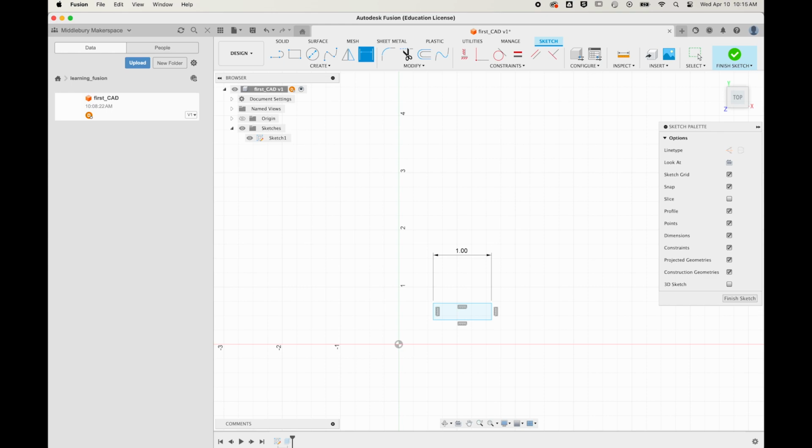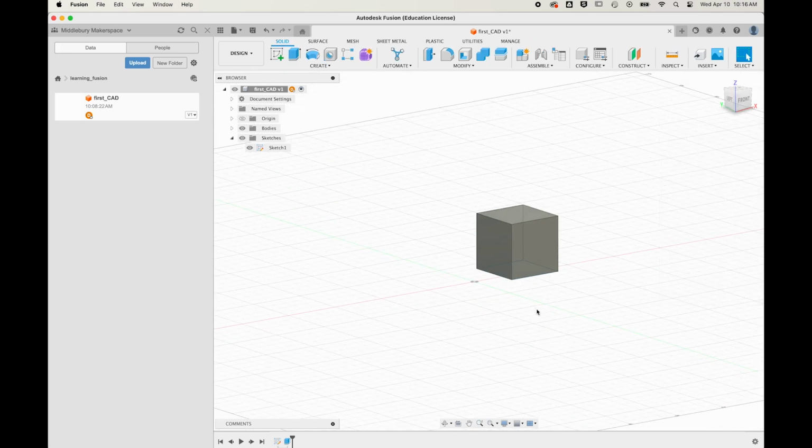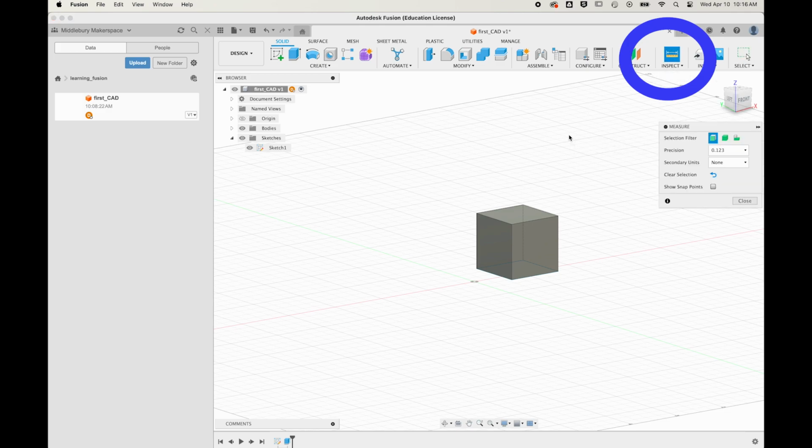Good. Now that you know how to dimension one edge, let's dimension another. Make sure that you are still using your dimension tool and click on this right-hand edge and place your dimension and set it to be 1.00 inches. Okay, click Finish Sketch, and you should be looking at a perfect cube, 1 inch by 1 inch by 1 inch.